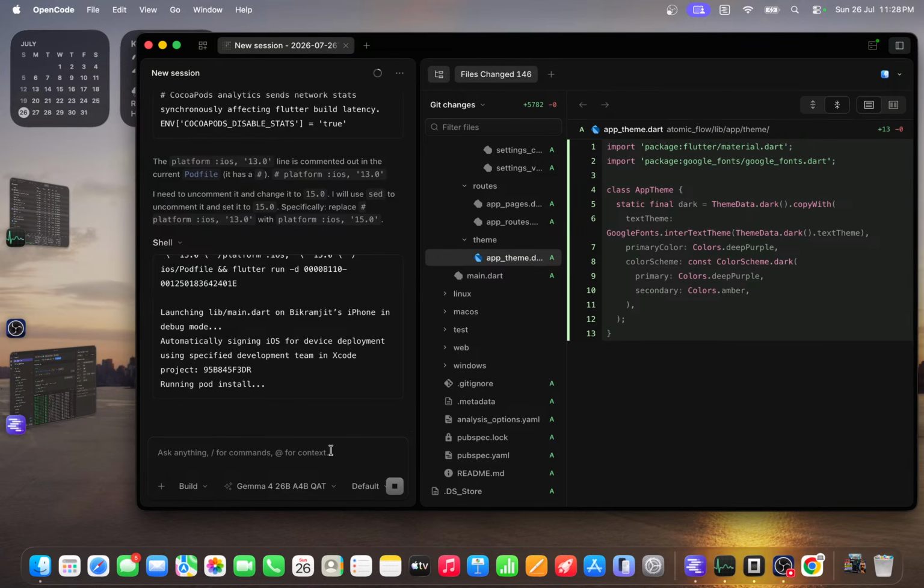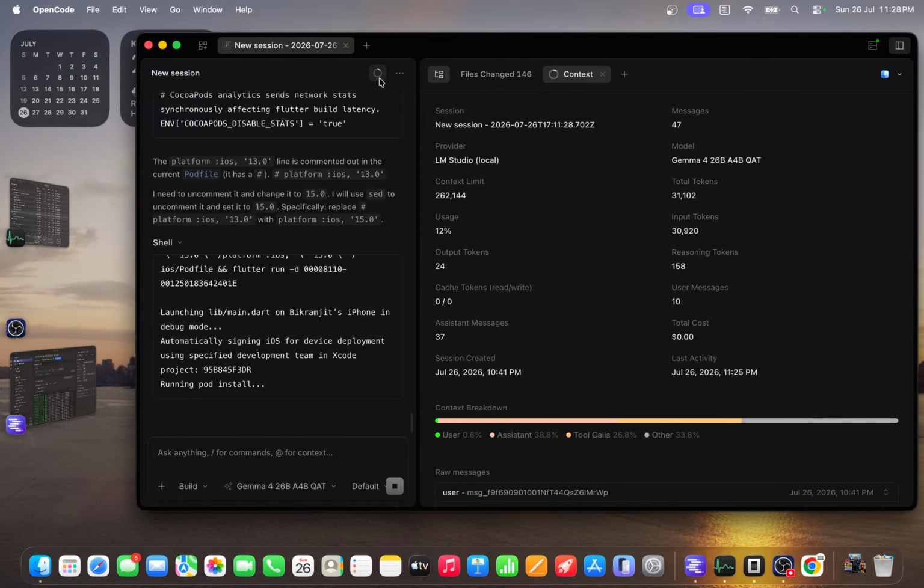So it's running pod install. I think it's done. I don't know if it's done or not. Do you know about these plugins, LSP and MCP? If you guys know about this, please let me know. What is this all about? But this is doing a good job.